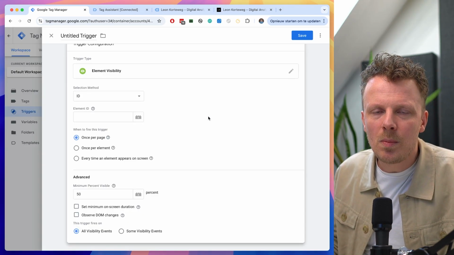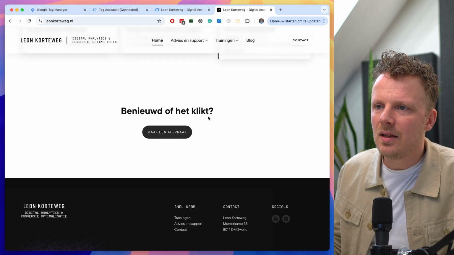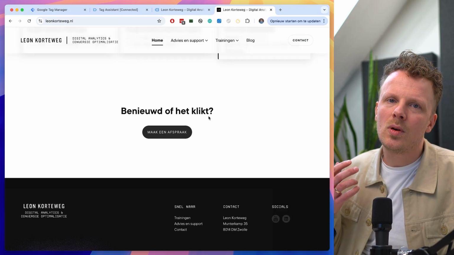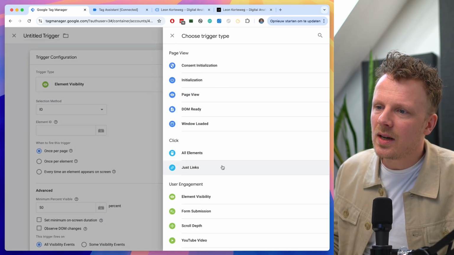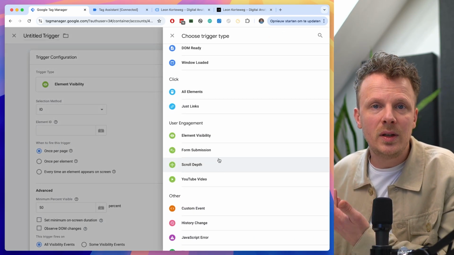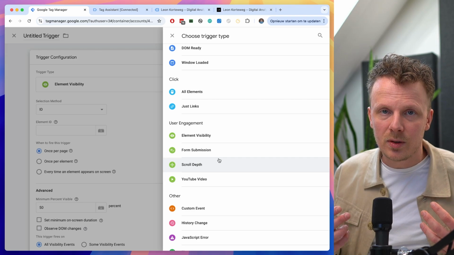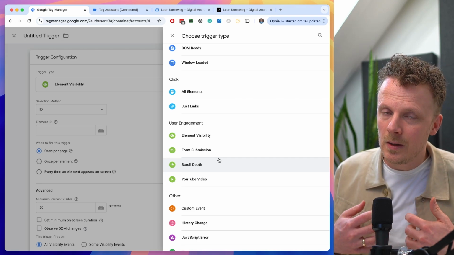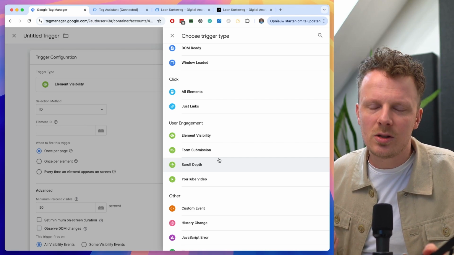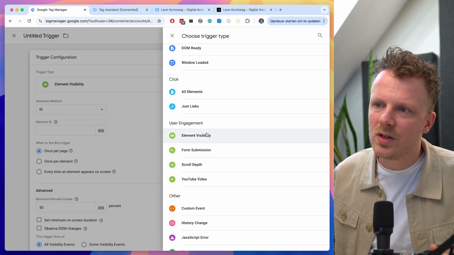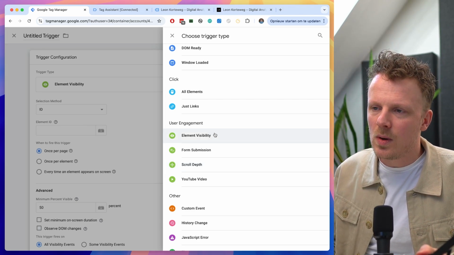That is a little bit more complicated. I will cover how to use that in a different video because you need to know a little bit more about the HTML of a specific page. But another use case of this trigger would be if somebody has viewed a pop-up that you have on your site. So you might have a cookie banner or some other pop-up and you want to know how many people have seen this specific pop-up. Well, you can use the element visibility trigger for that as well.